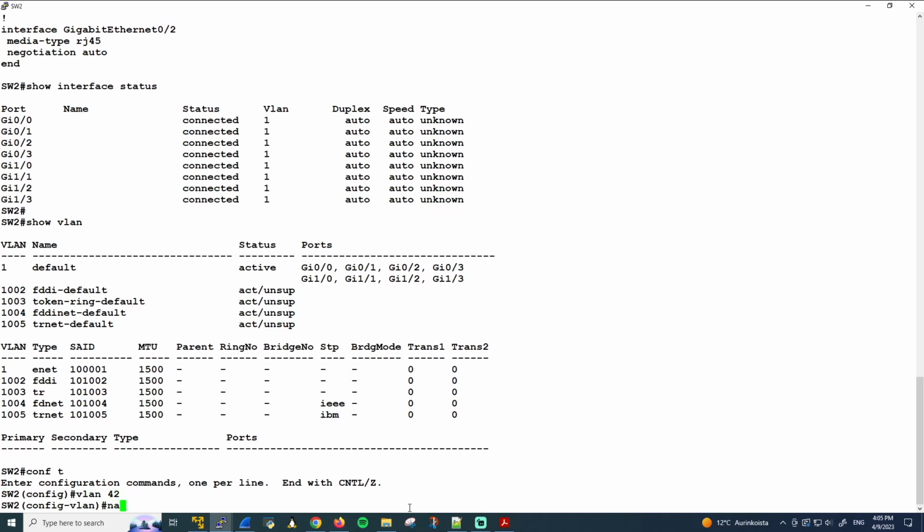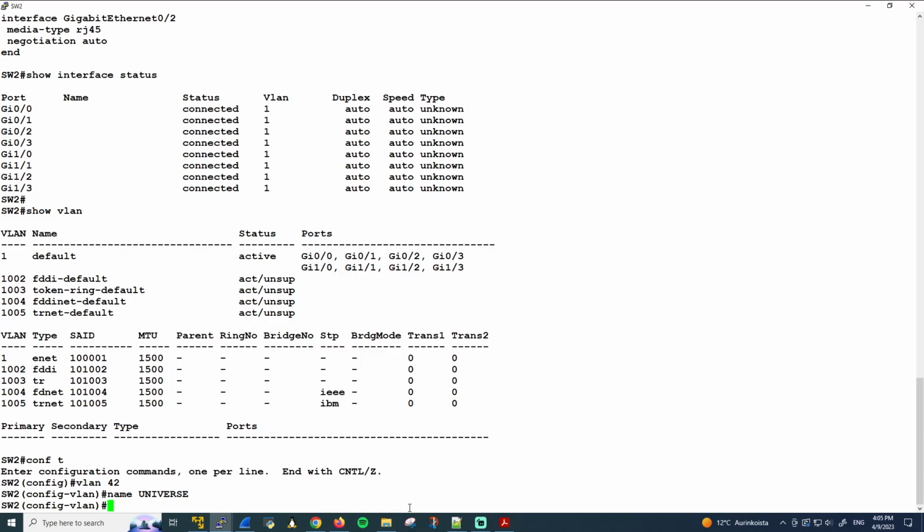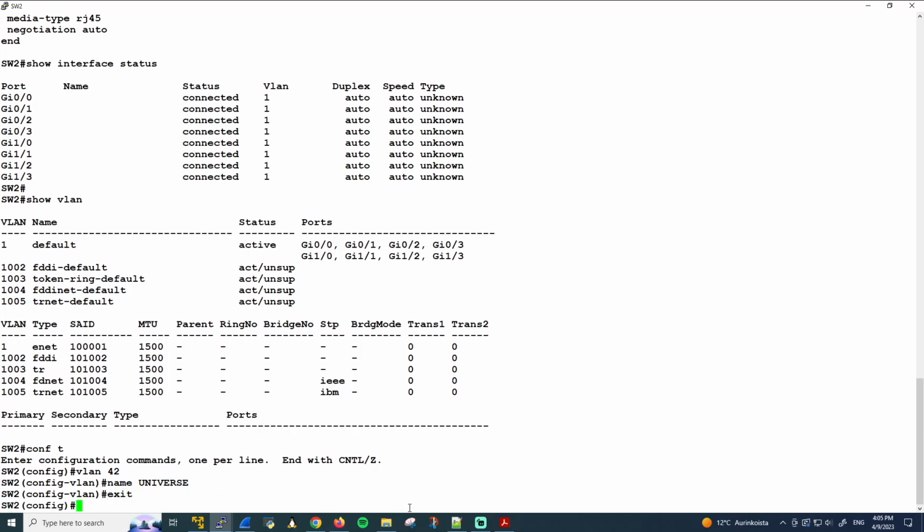VLAN 42 and then name universe. Like so. Now we can exit out of this mode. And then let's go under the interface configuration.